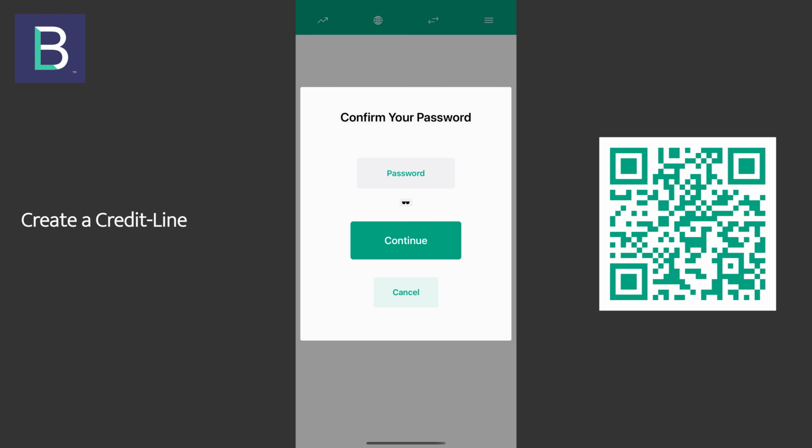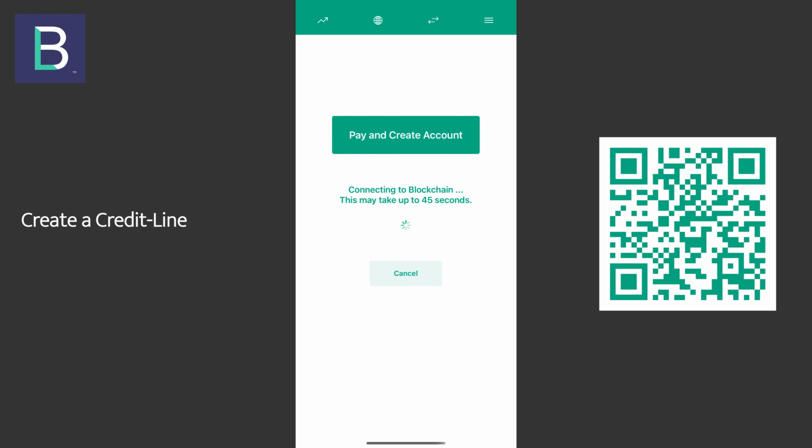Enter your password to authenticate the transaction and create your credit line account. Note: you may incrementally increase your credit limit after creation. Look out for collateral assistance eligibility within your credit line.